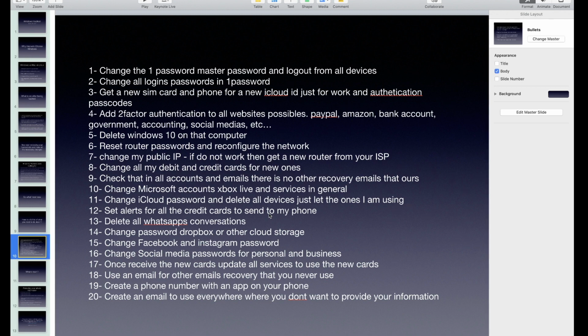Number 3, get a new SIM card and a phone with a new iCloud ID. If you can do this, I strongly recommend it, because you want to have a phone just to use for authentication passcodes. Do not use your own phone number that you give to everybody every day or anywhere you go.